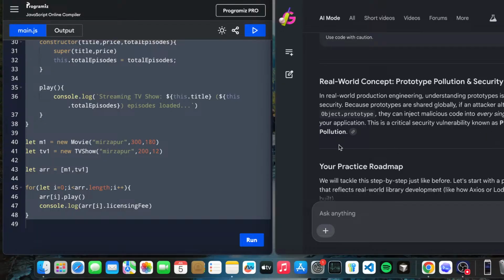This is something new that we have discovered and are understanding: prototype pollution and security. Security is the most important thing that we have to maintain in our code, because anyone can attack it. So let's understand how it works.